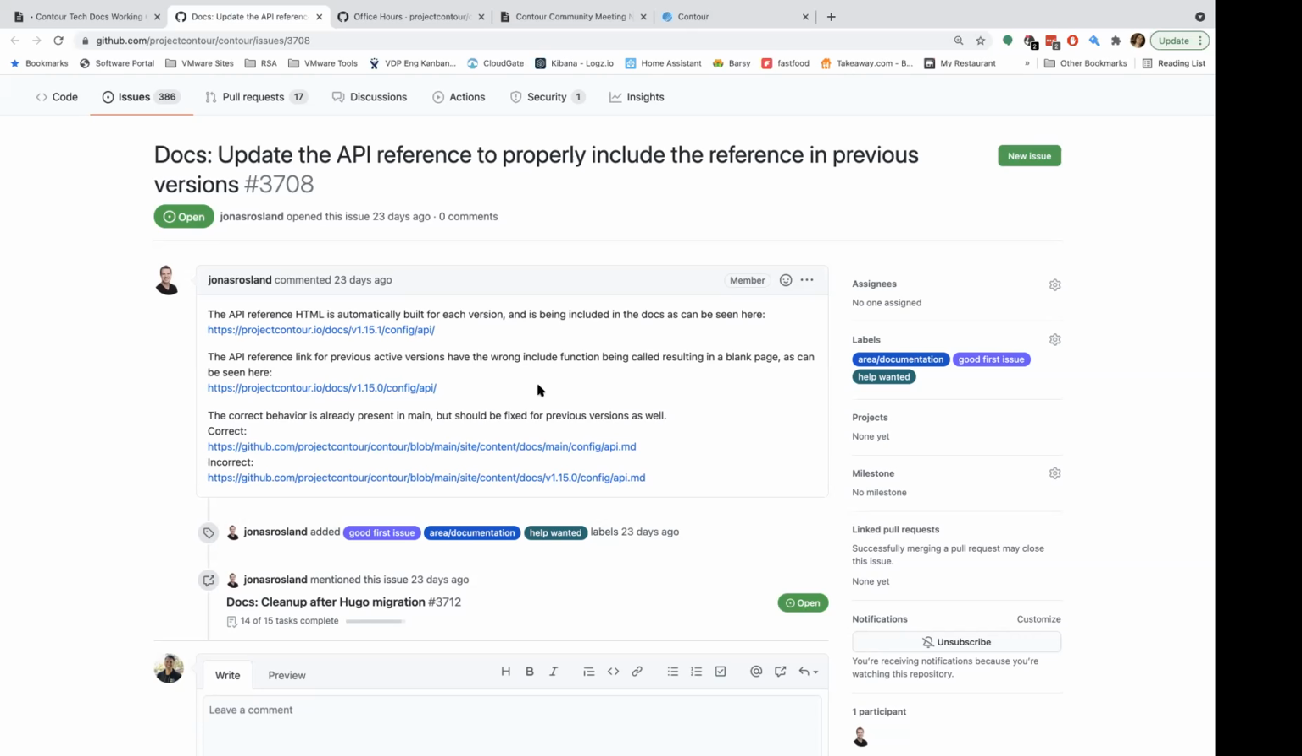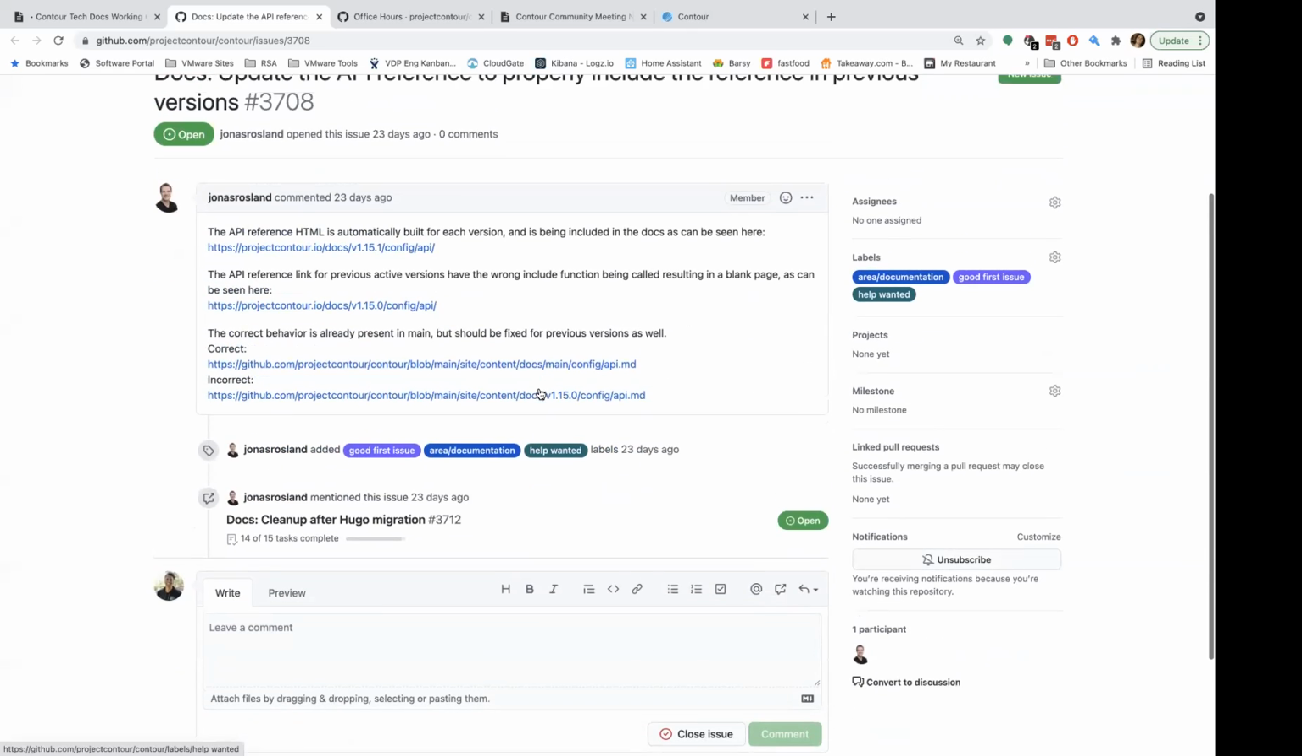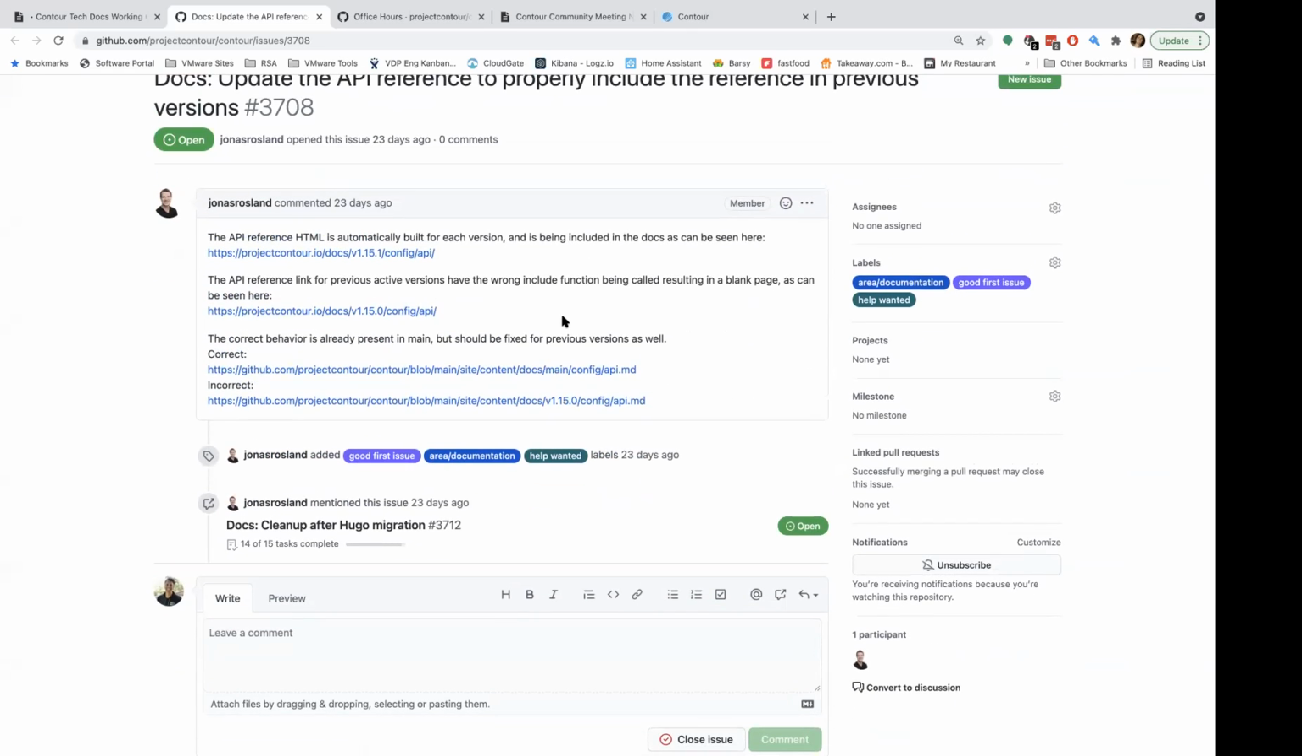So when we migrated over to Hugo, we noticed that for a few versions prior to version 1.15, the API docs are not correctly showing up on the site. So we have fixed that for the later versions. So you can see how we fixed it for the later versions. So if you want a fairly easy one, just tackle the inclusion of the API reference properly so it can be seen on the site.